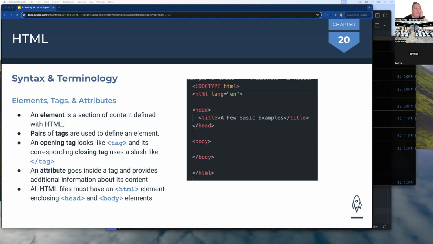But you'll definitely have HTML opening and closing here and here. And you might have something like this where it sets the language to English. That's an attribute. That lang is an attribute. Then you typically are going to have the head and the body. Those are both kind of required.